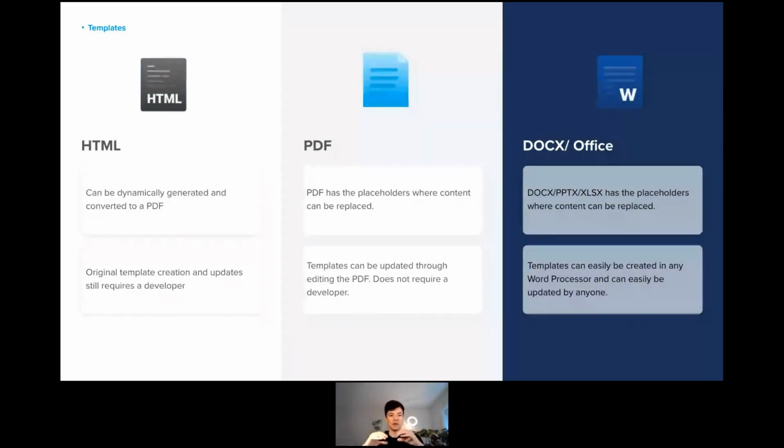So HTML can be just dynamically generated directly in code. As a developer, it's very friendly. You can just type it out. However, the original template creation and updates still require a developer. For example, the business analyst or the person requesting changes to the report might not be as comfortable jumping into the HTML themselves and editing it, or editing some logic directly in their React app or Angular app to change the way that we dynamically generate the HTML content.